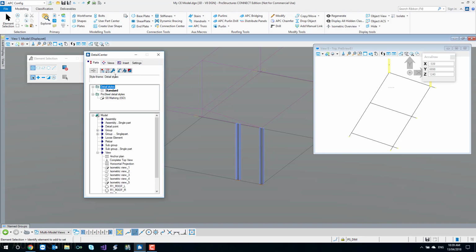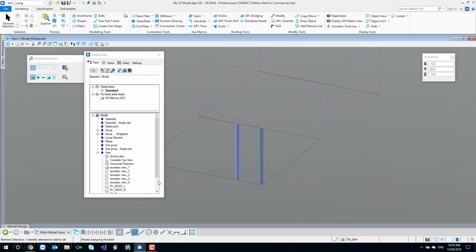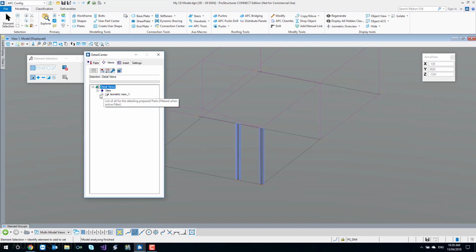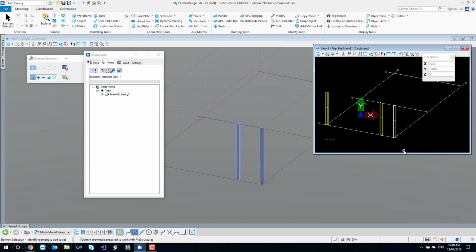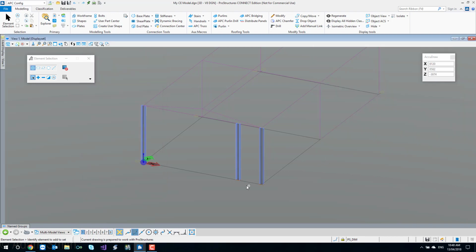But the interesting thing is I can edit detail styles and bits and pieces as I go. So I haven't fully explored where we're going to go, how this is going to work with us, but I do like the fact that I'm not dropping in and out of the model all the time and things like that. Alright guys, well that's my wrap up on Connect Edition APC build.